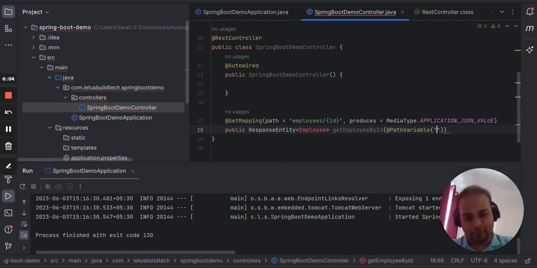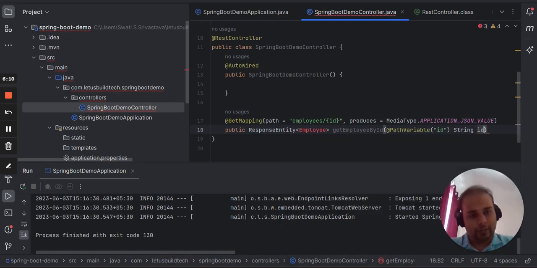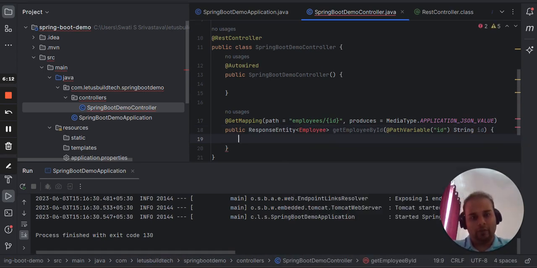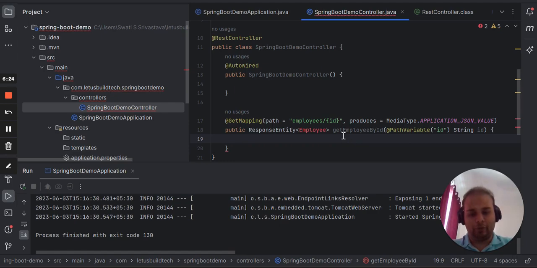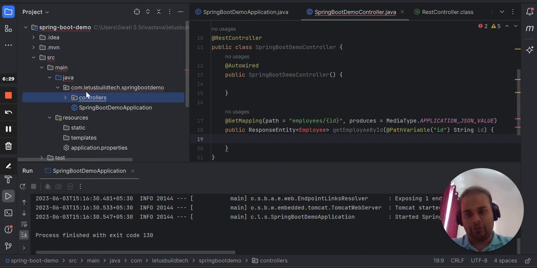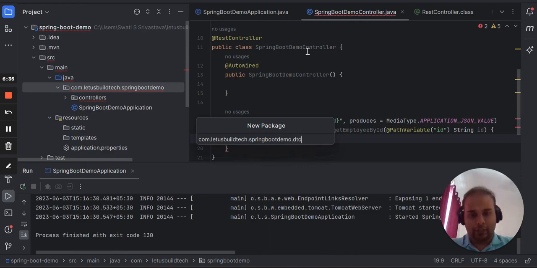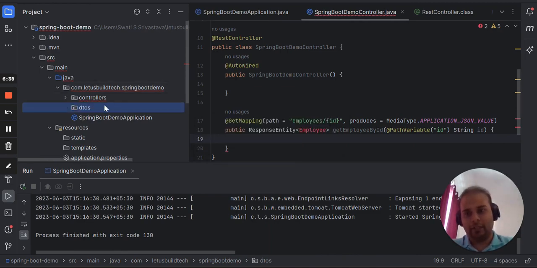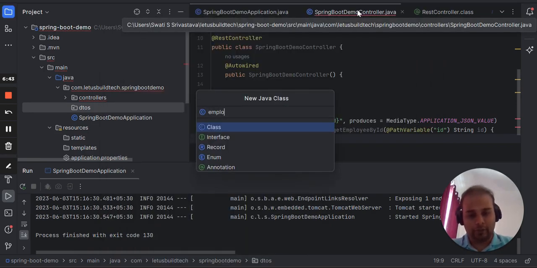You could simply specify something like this, and you could say String id. And now this is how you can inject the ID into your method. So you can take the ID from the request and get access to that ID here. And this is where you could process your ID. So in this case, let's create another package and name it, let's say DTOs. And inside DTOs, let's add another class called Employee.